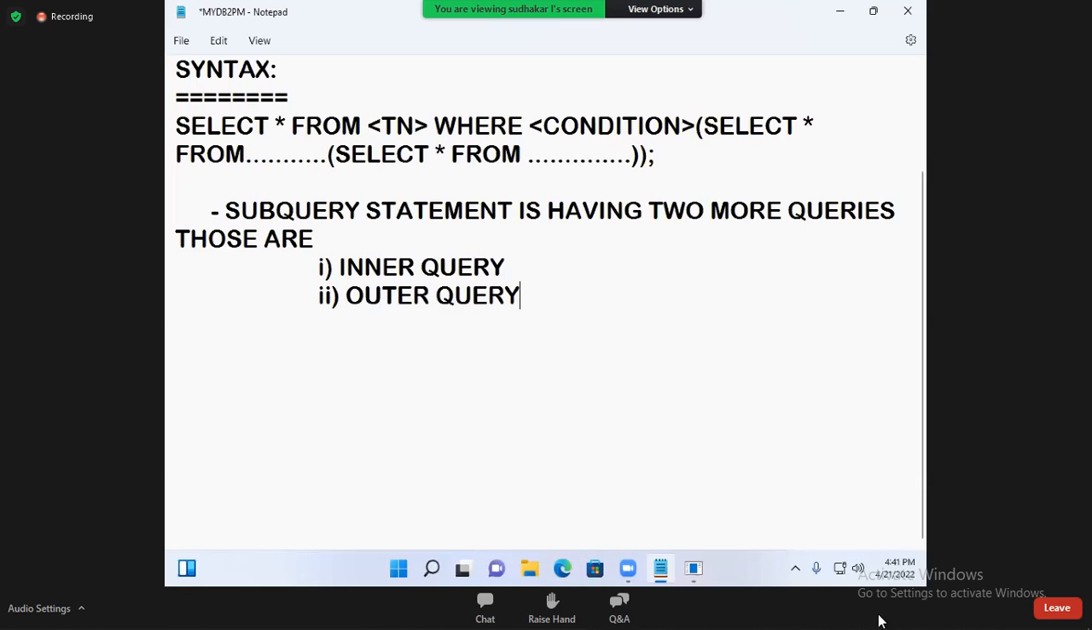So now my question. What is my question? Subquery has inner and outer. Otherwise, subquery is a combination of inner and outer. Yes or no? So I can say it like that also. Okay. So now two queries are there. Yes or no?